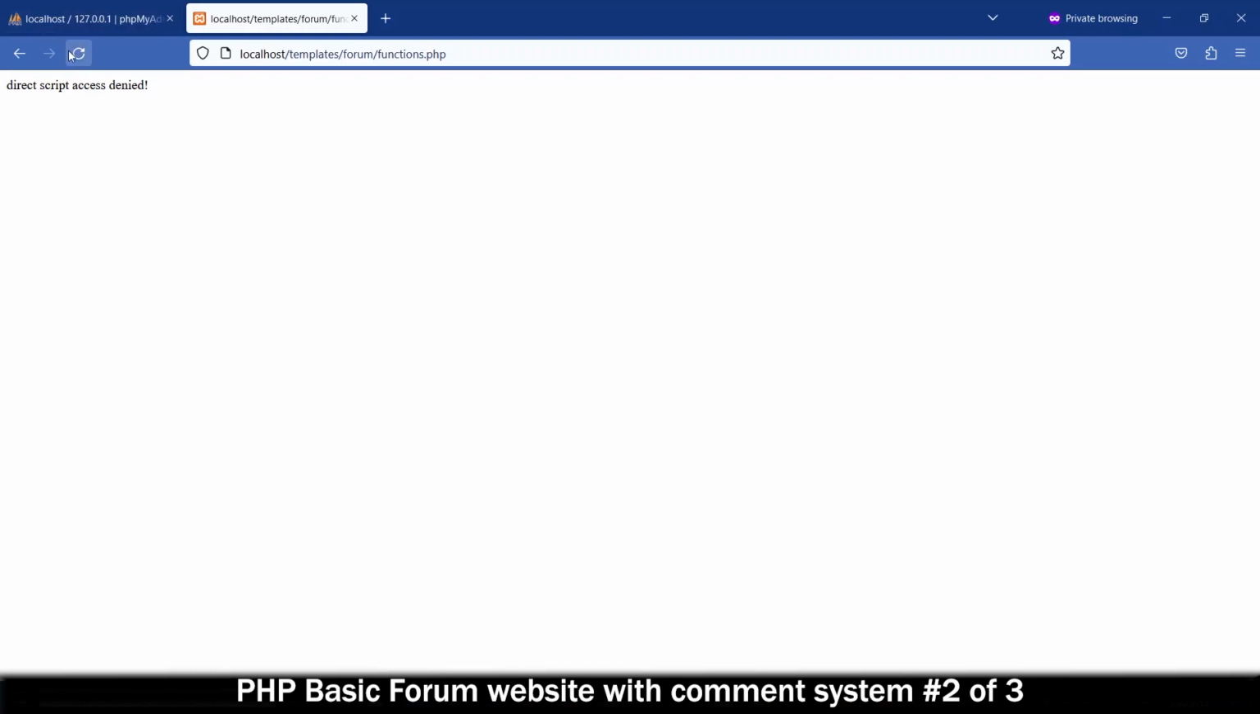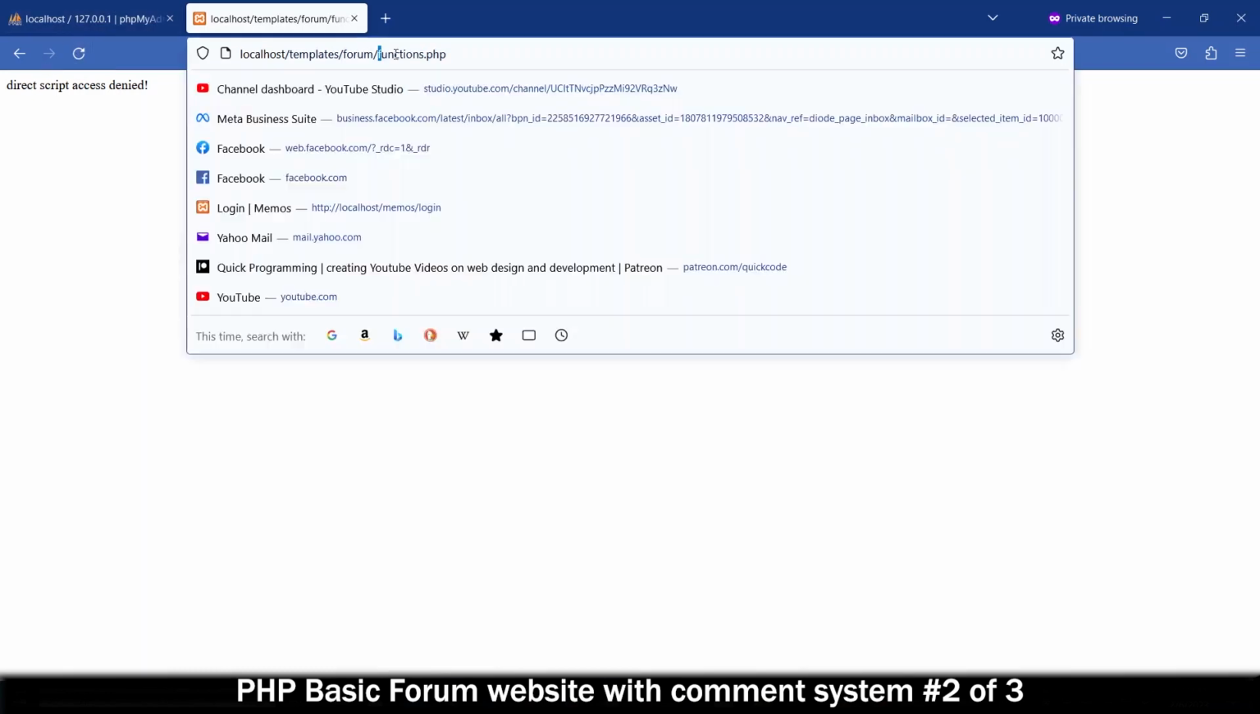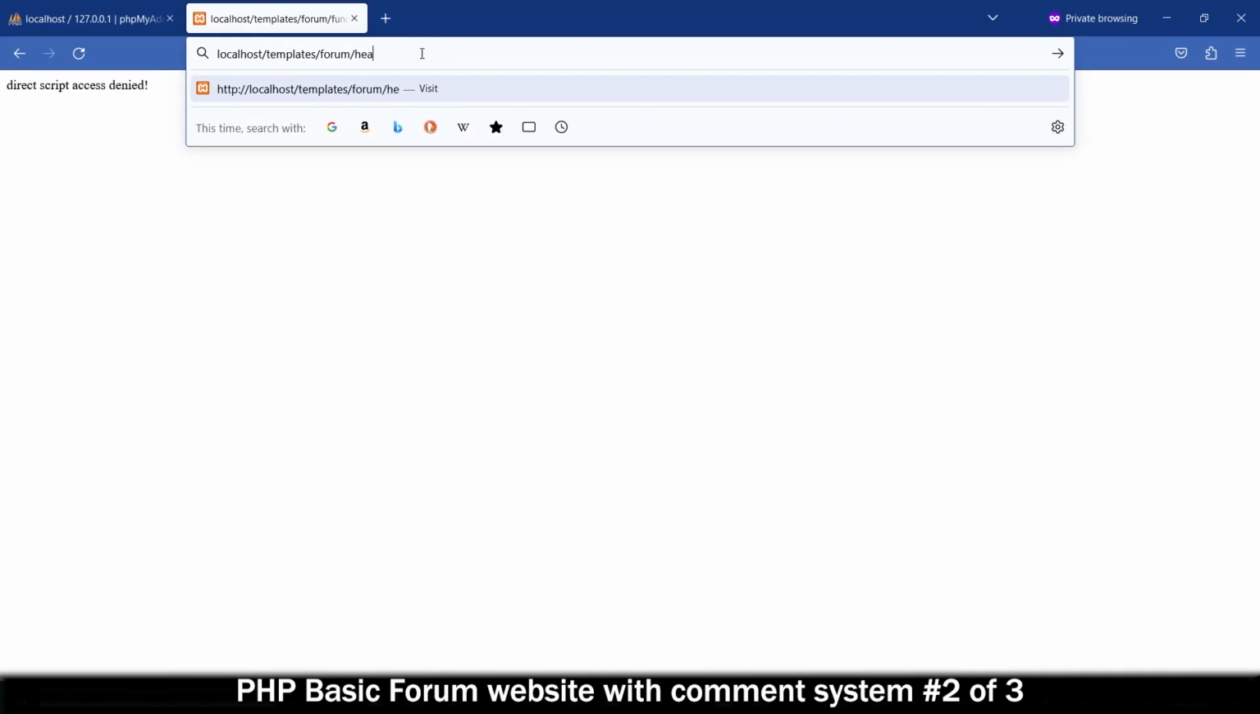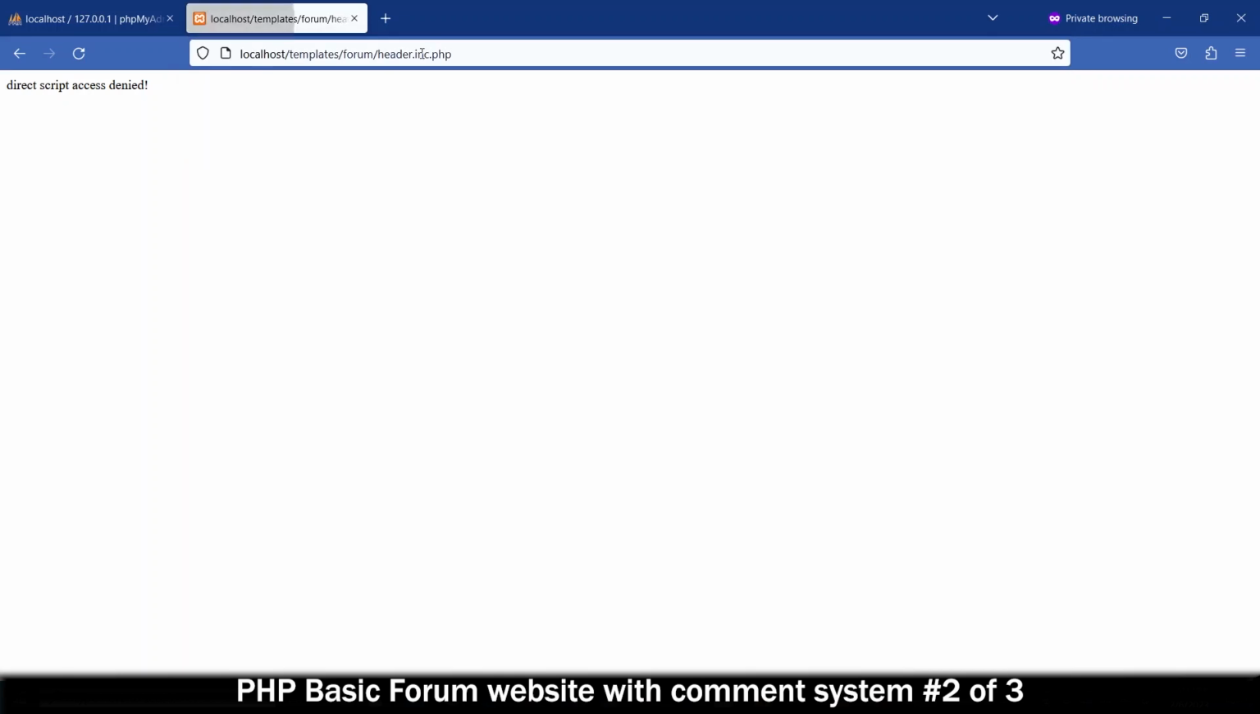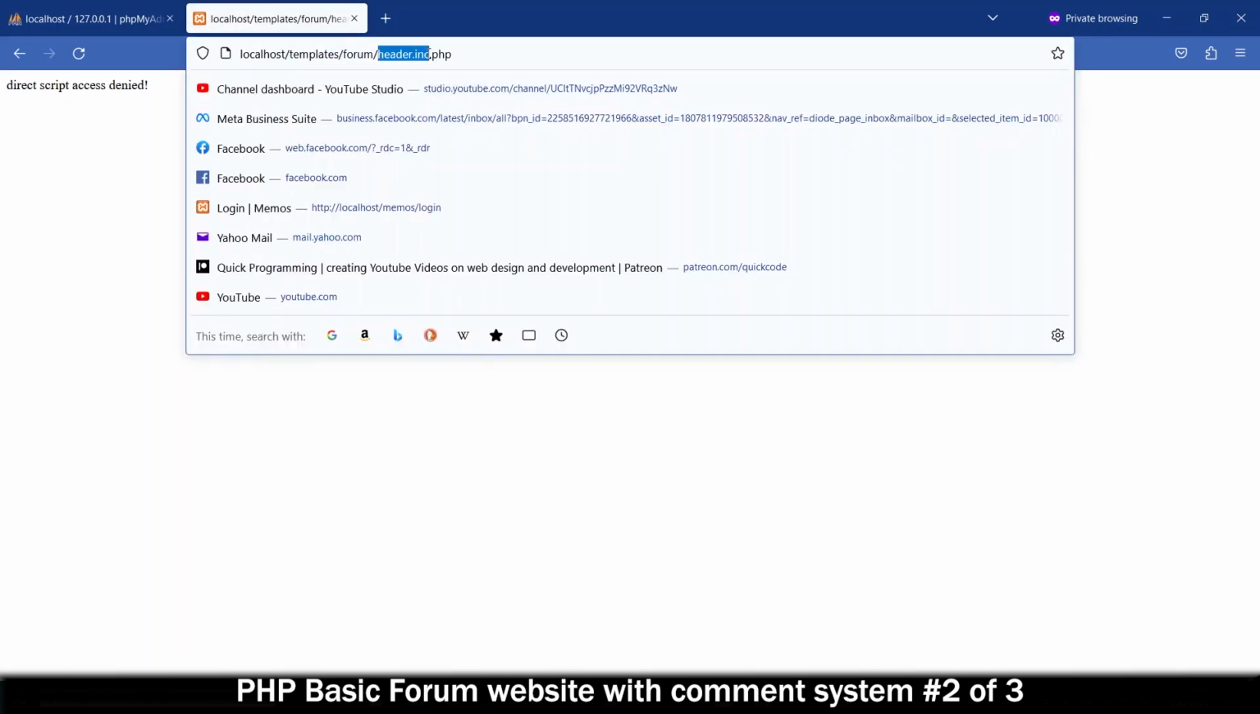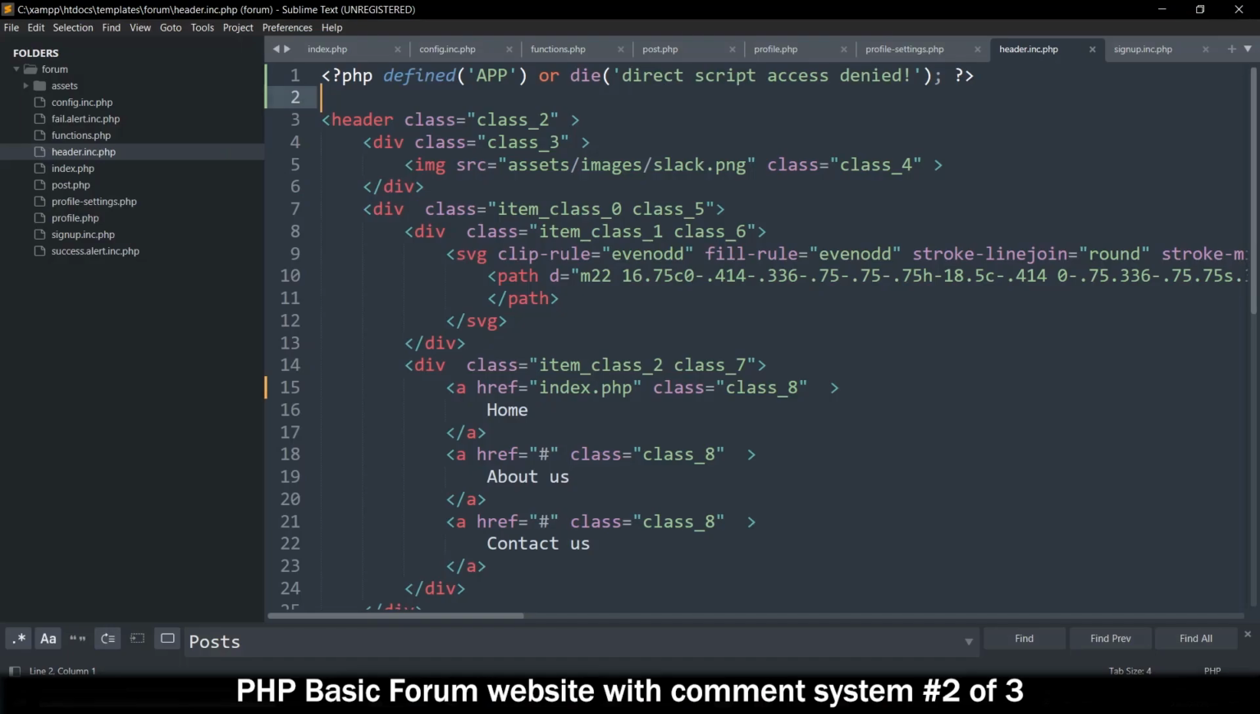So let's try this and see if it's going to work. If I say header.inc.php, it will not load either. But you see that the other one will load. Which one is this?